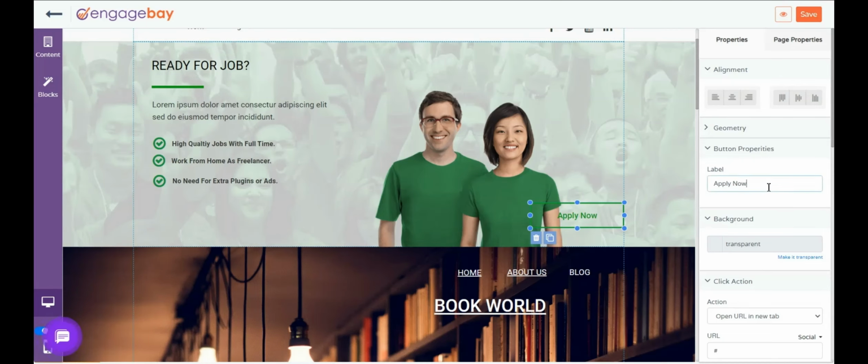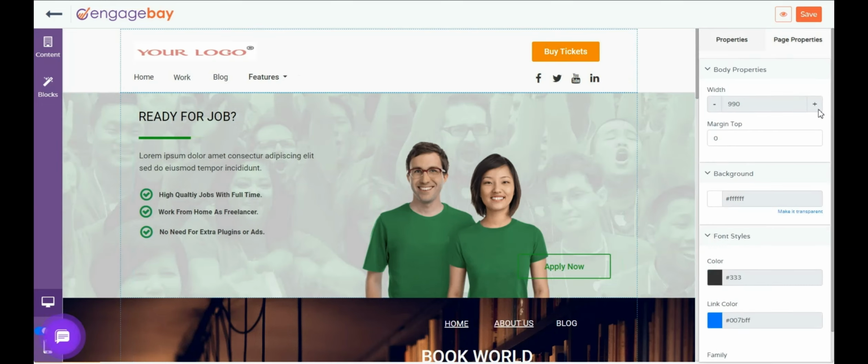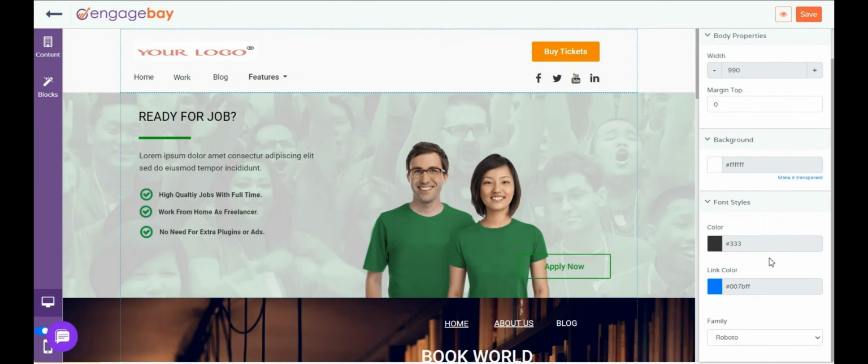If I want to change the text, I mean, the image that is being used here, I can certainly choose to edit and replace the image with a different one if I need to. If I want to change the background image for this block, I can click on Edit and change the image that is being used in the background. So based on how you want to customize it, you can choose the different elements, the contents and blocks that we offer, and then you can even customize the page properties like the width at the top, the margin at the top, background color, the font styles, the font family, the font color.